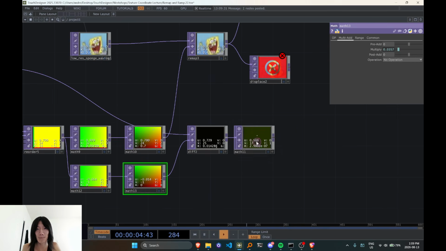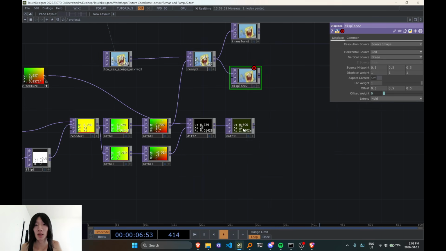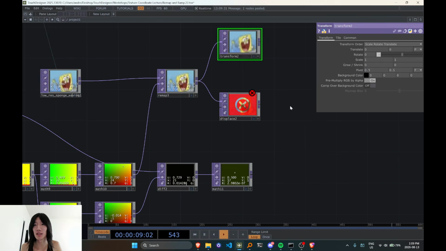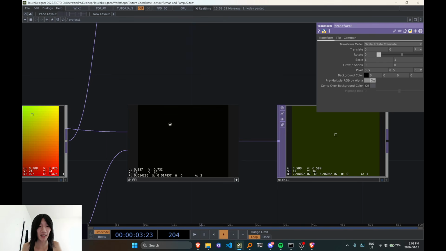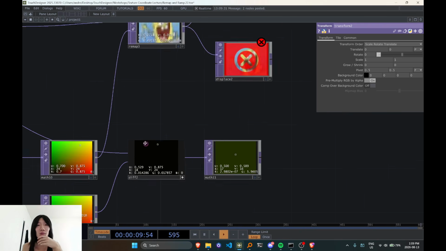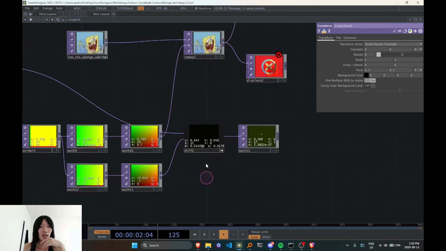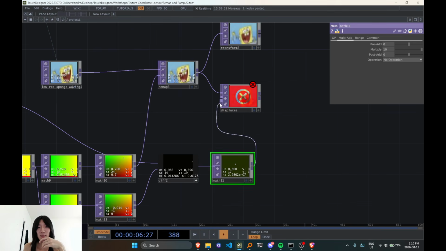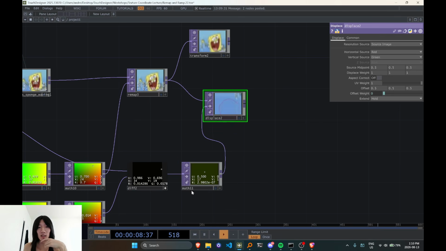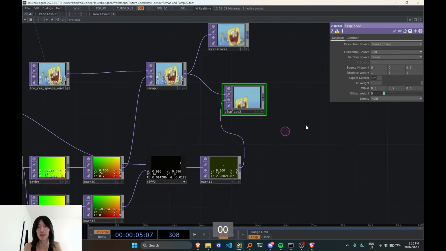So what I can do is, now that this difference right here is the exact unit distance from one pixel to another pixel, essentially, if I put this value into a displace, I can change this displace to start from 0.